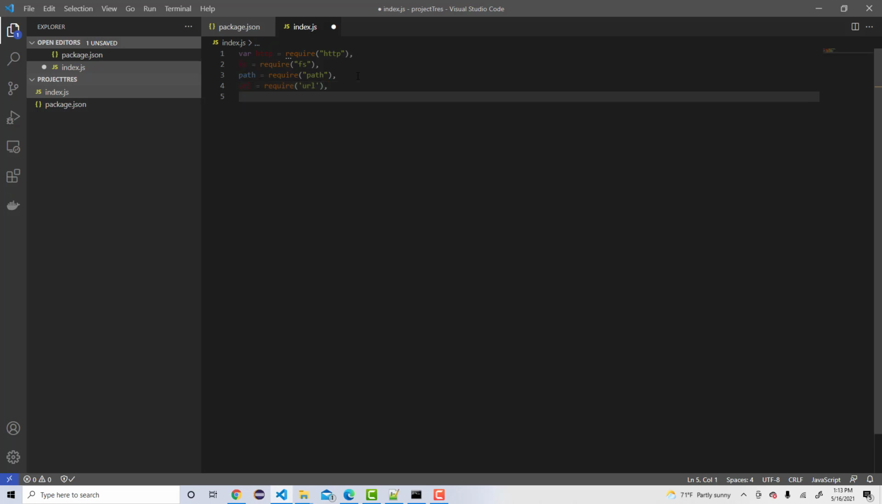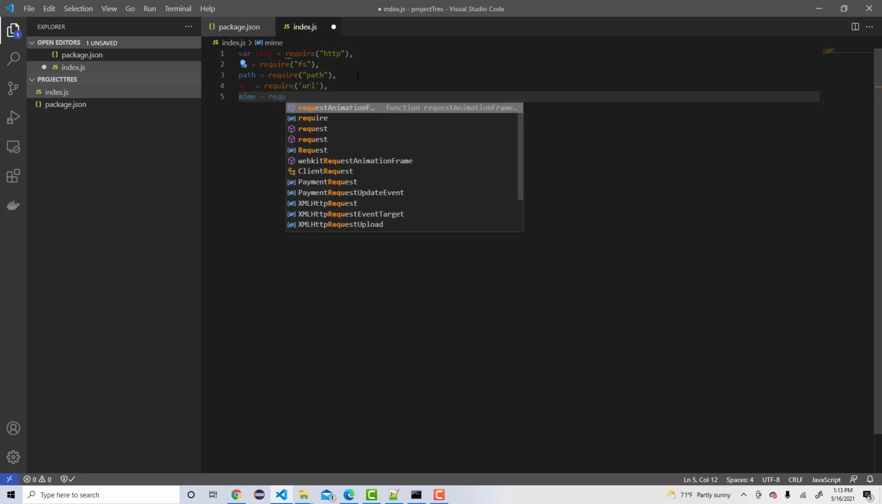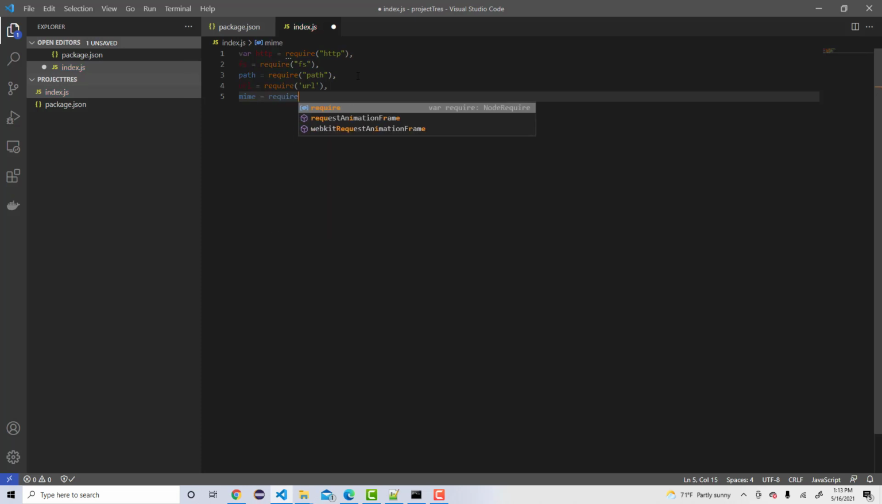And then there is one library called MIME. Basically, this library allows us to find out what kind of file type it is, text or whatever, basically the MIME type. Okay, so right now, these are the different kinds of dependencies we have with the Node modules, right?